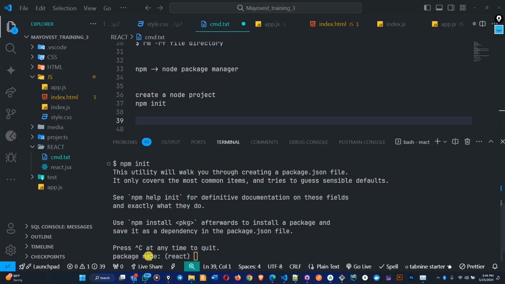The convention for the name is that it should not contain any space. Anywhere you need to add space, you can just use a hyphen instead. But by default, if you don't specify it, it will use the name of the folder where you are currently working. That's why it put React in front of it there. This React is not related to the React you want to install later on. It's talking about the folder.